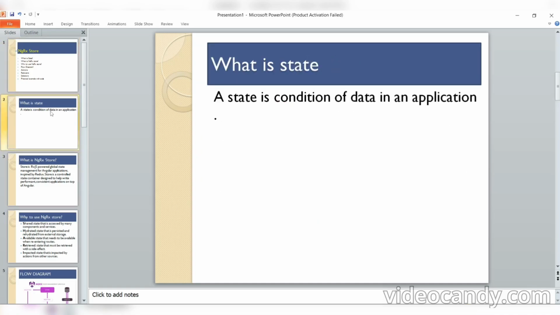A state is a condition of data in an application. It can be of any type. It can be array, string, number, tuple, set, and map. So the condition of data in an application is known as state.